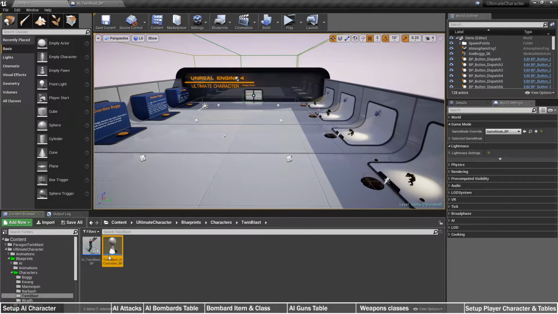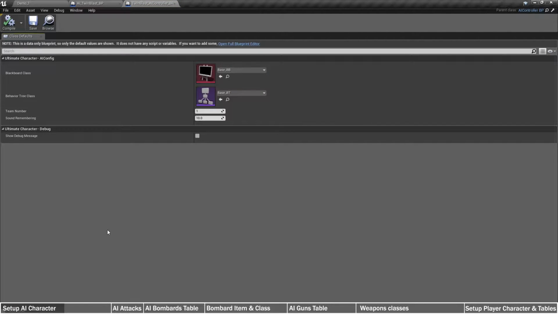Open the Twin Blast AI Controller BP. Default team number for all AI characters is 1, but players are in Team 0, so if a player summons another AI character on his side, this team number will change to 0 automatically. And sound remembering is the time an AI character can remember the heard sound's approximate location. Alright, let's open the editor.